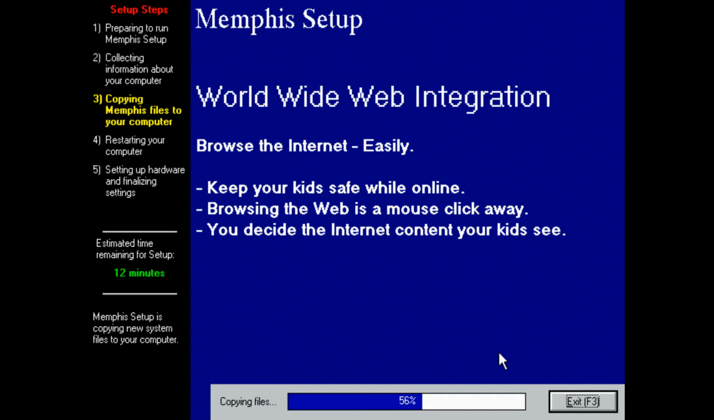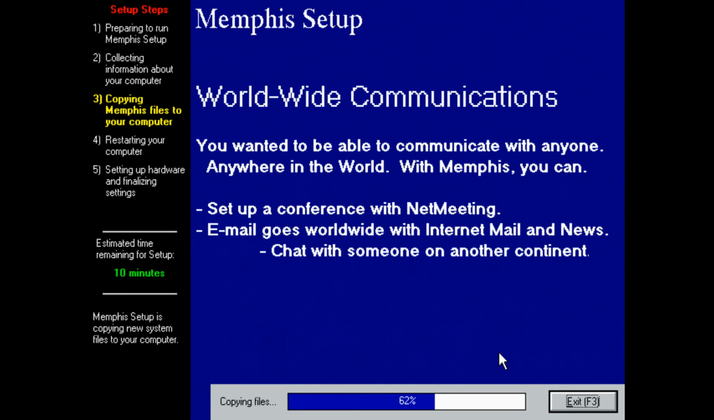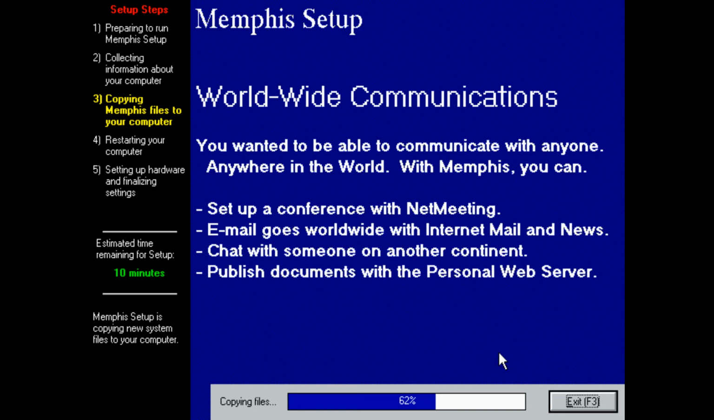Keep your kids safe while online. Browsing the web's a mouse click away. You decide internet content your kids see. Wow, that's cool. I'll let my kids see RedTube. It wasn't even a thing back then, I think. But yeah, it's a relief to know that I can control what my kids get to see and what they don't get to see. It's very, very cool.